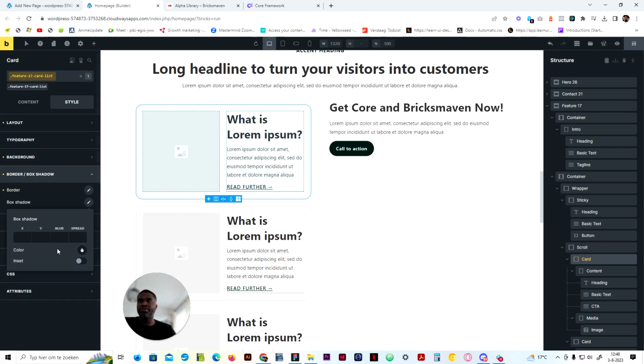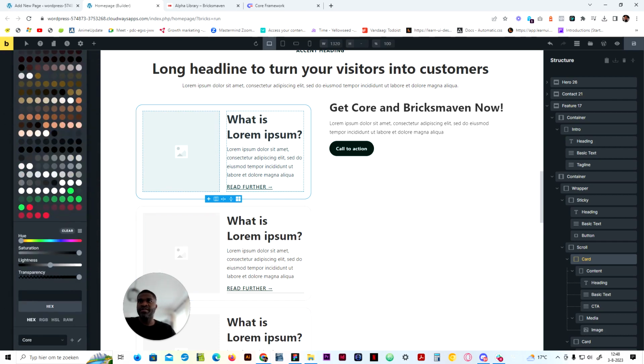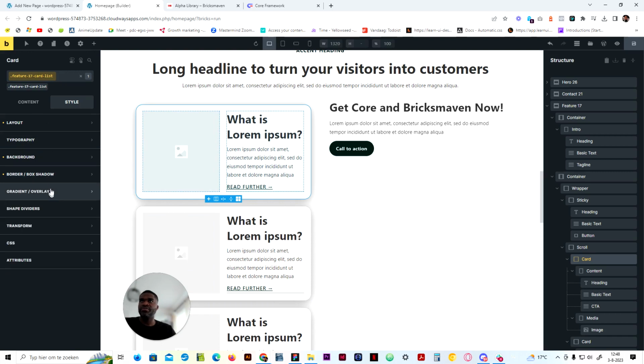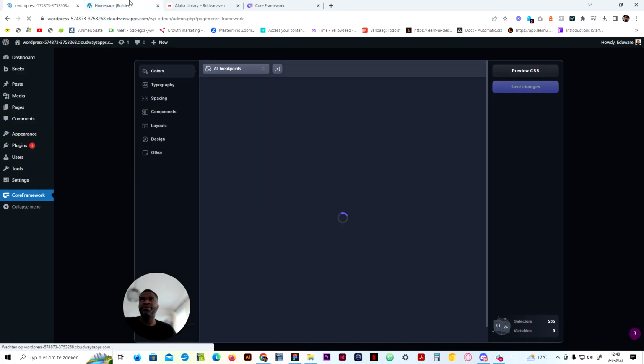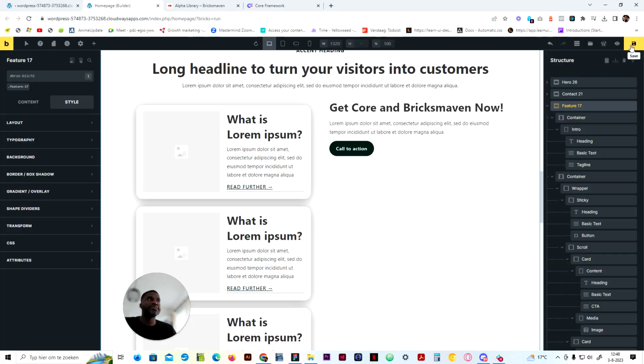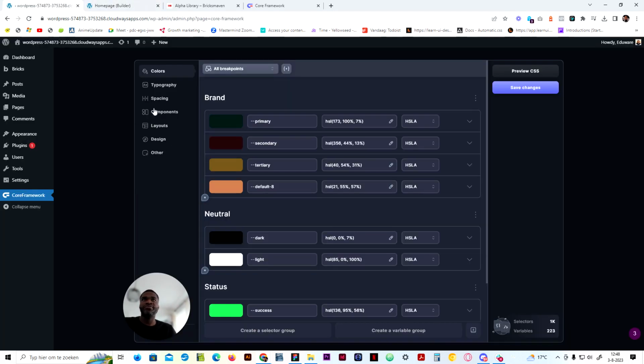I could go to box shadow in the colors and say var shadow L, and they all have drop shadows. If this effect is too strong, let's do it together. I could go to the core framework. First, let me save this because I want to reload it.